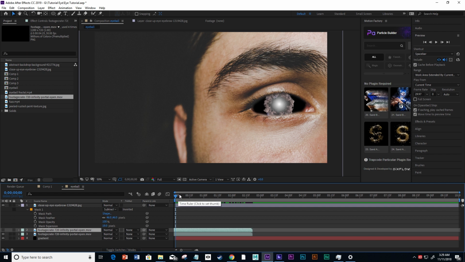Because you duplicated it, however, now you're dealing with two of those layers right at the start. Alright, so the next thing I think we should do is we should select both of these layers, these infinity portal layers, by holding Control and clicking on one and then clicking on the other.